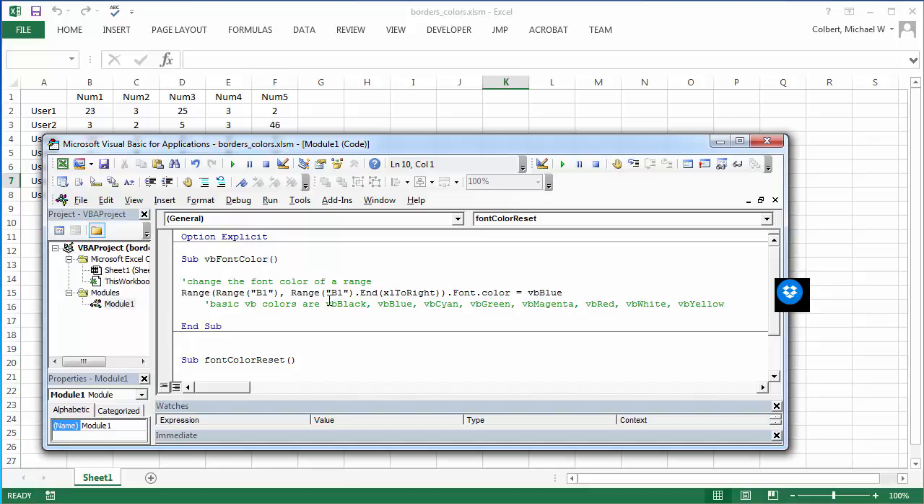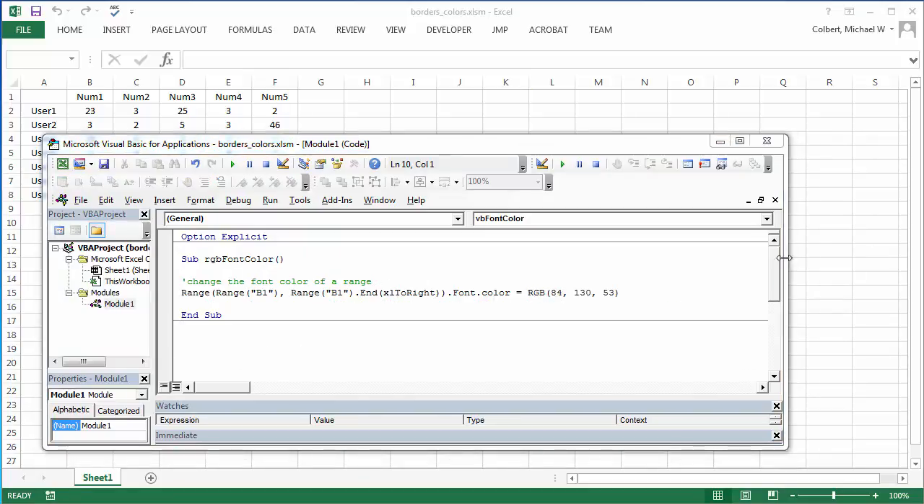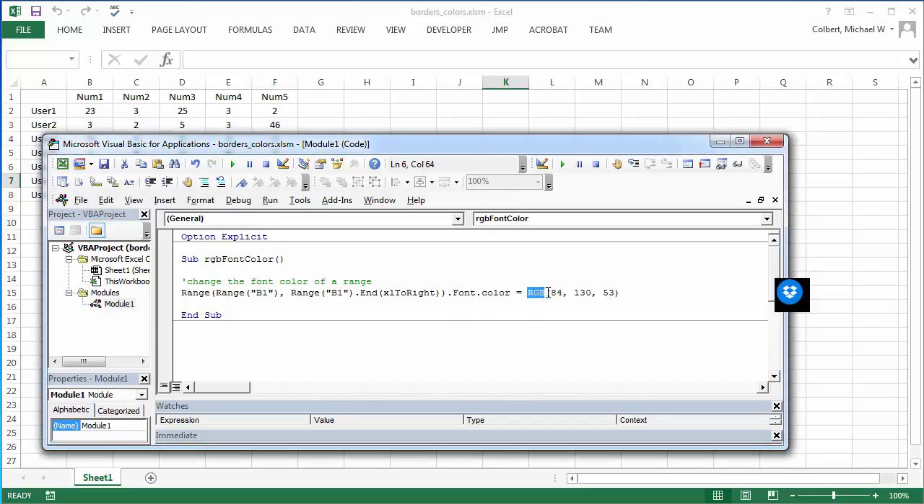But if I want to do something a little fancier, I can use the RGB values. And if I'm going to specify the RGB values, I can, again, choose the range of ranges that I want to manipulate, the font property, the color property of the font property, RGB. And then I just simply enter the values separated with a comma. So how can I get these RGB values? Well, there's a couple of ways.